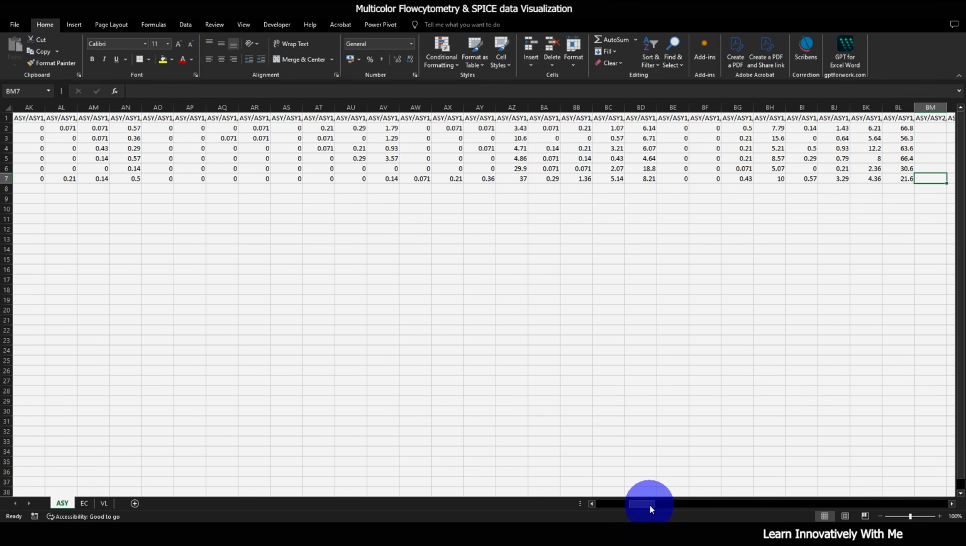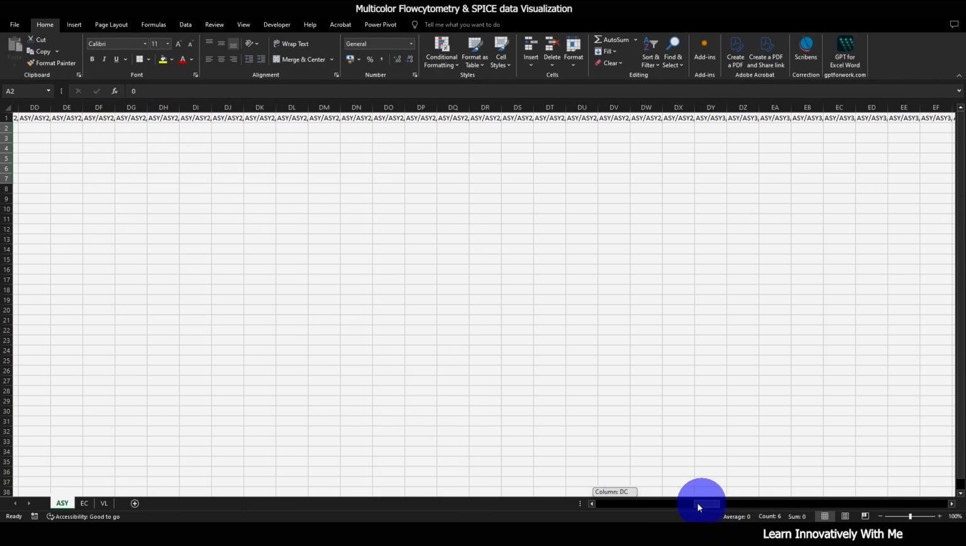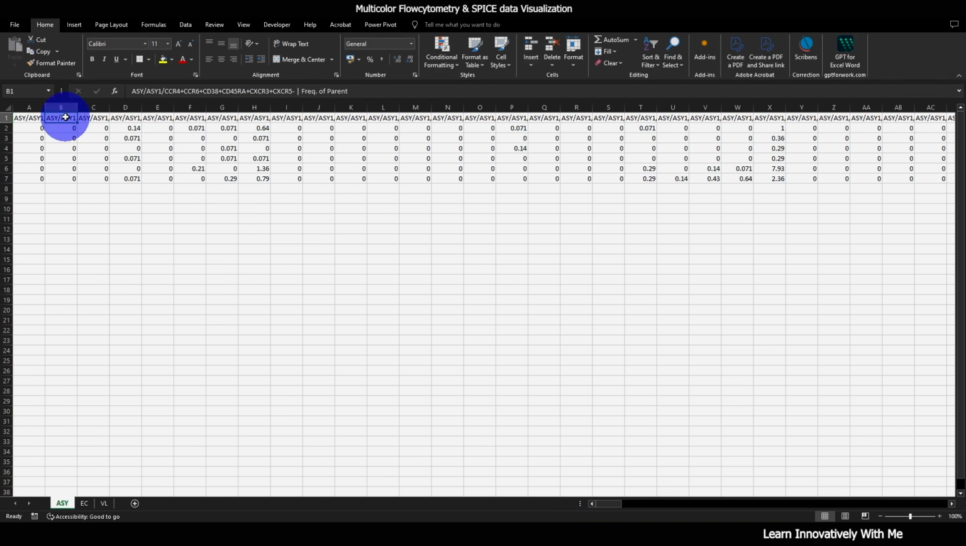So you can see here I created the sample accepted 1 to 6 with all 64 combinations. The combination name is the same for each individual. So I'm going to delete the initial and the frequency of parent part from this data.